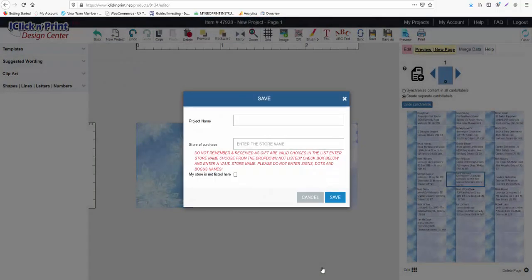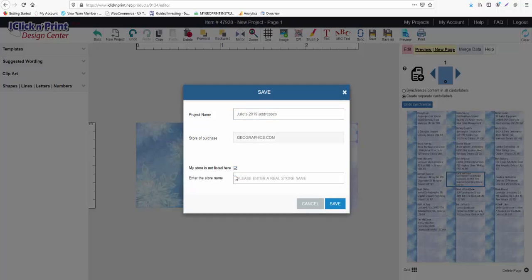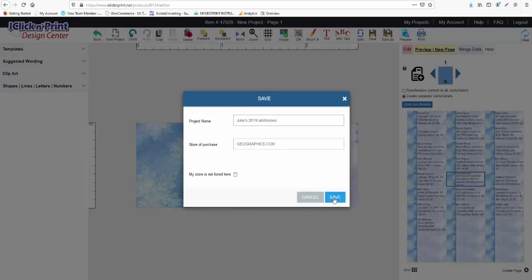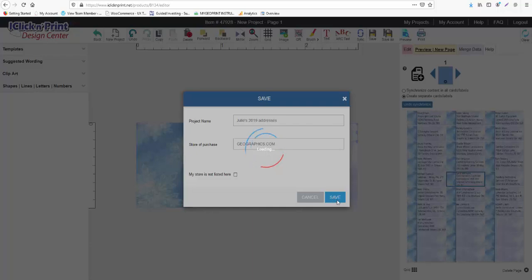Print will download a file. I want to do a project name, Julie's 2019 addresses. Store of purchase, let's say we bought it on geographics.com. And in case I don't have a store, I can always enter it. If it's not listed, I can enter the name of the store, then we will add it to the list and you'll find it next time.